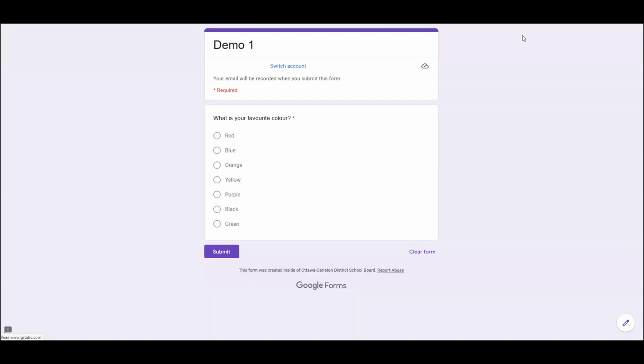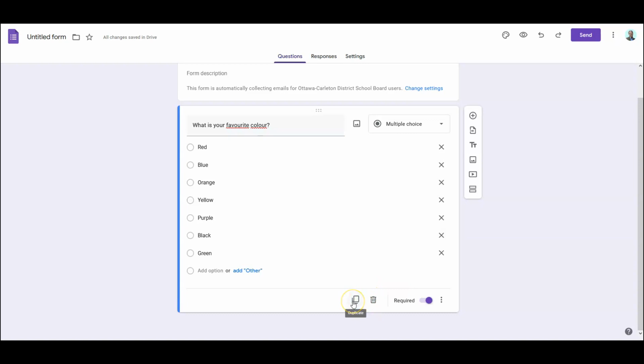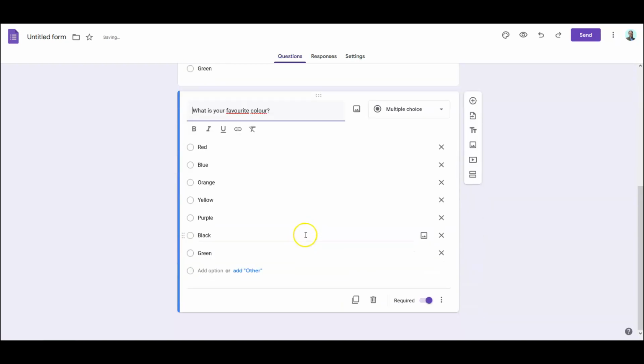And if I go ahead and look at the preview of that in the live view, this is what the user would see. You can see that I can select any color, but I can only select one from each of those. I'll go back to the original form where I'm authoring the form, and I'll use the duplicate option. So I've duplicated the question.